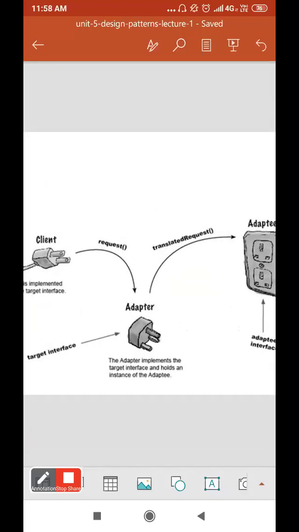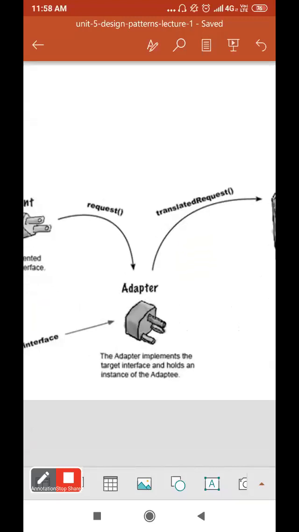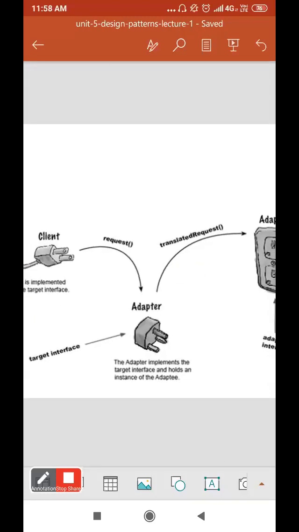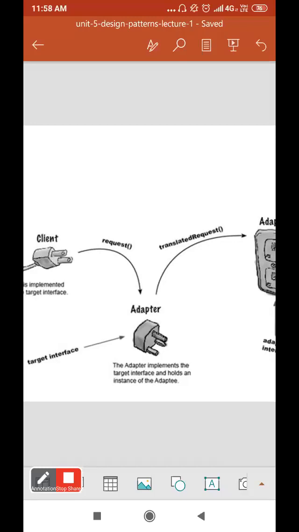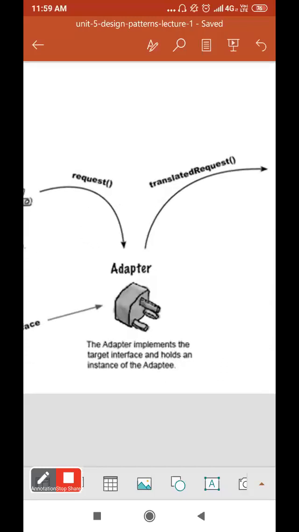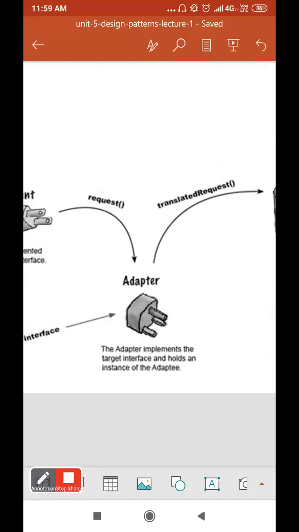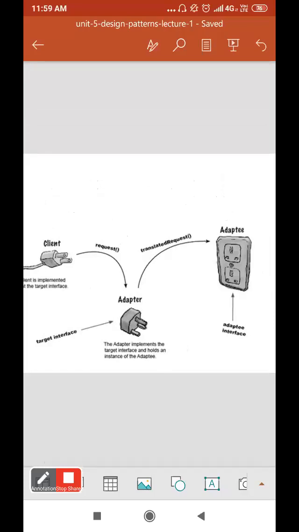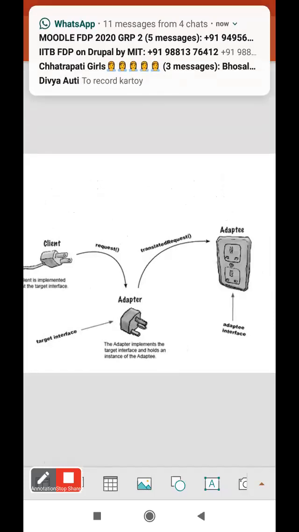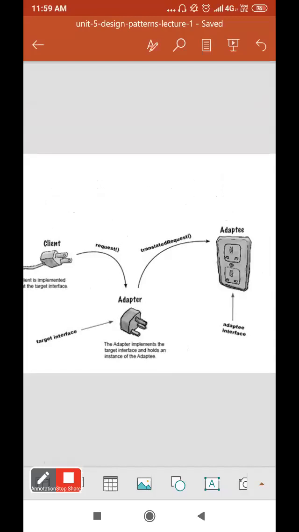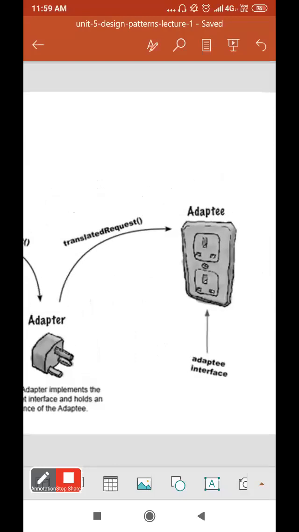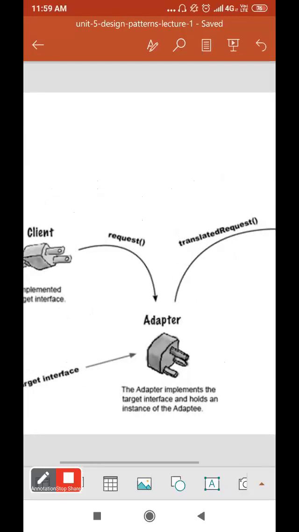So the client will request to this particular adapter, the middle one, and then the adapter implements the target interface and holds an instance of the adaptee. Then this client can actually get access to this particular adaptee. It translates the request to the adaptee. The adaptee has its own interface.